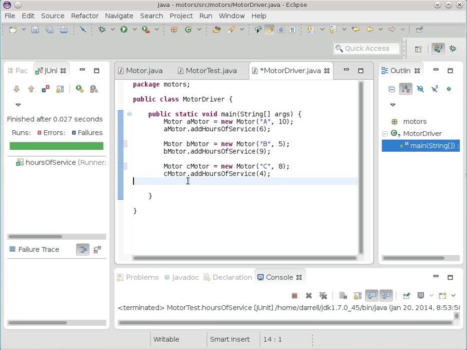There we go. So now we've got 3 different motors. Let's suppose that they all belong to the same plane. Well, this is going to get a little boring. What should we do here instead of having 3 separate variables?